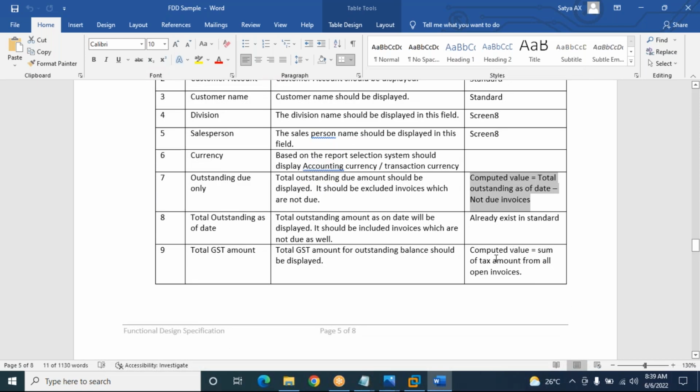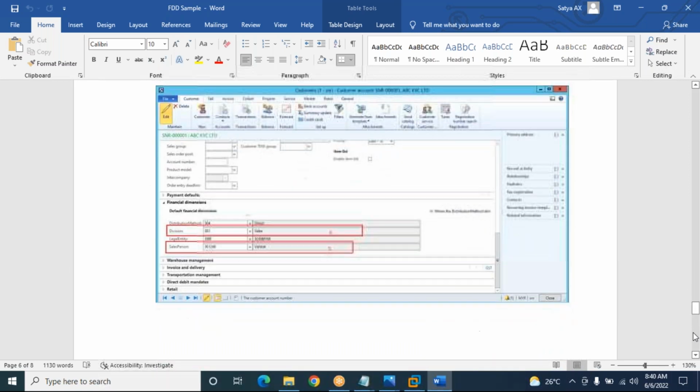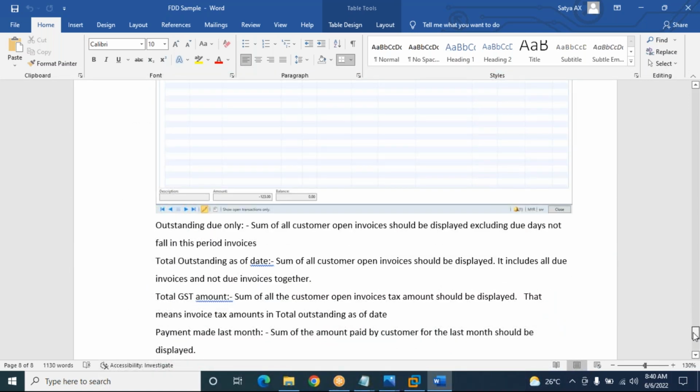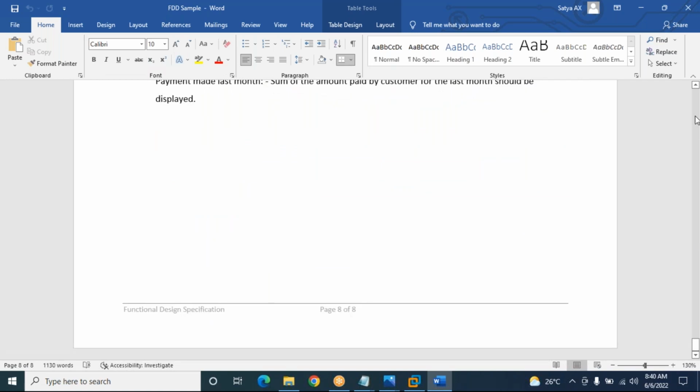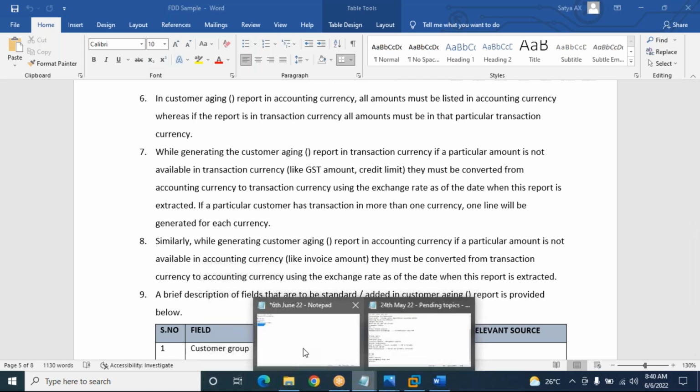So computed value equals the sum of the taxation value from all invoices. I want the tax amount as a separate column. This is the outstanding amount, and outstanding only means that this amount minus the tax amount is the remaining balance. I want it like this, so you need to explain the logic. Understood? So that you can take the screenshots and explain. This is called the functional design document. Understood now, the functional design document?